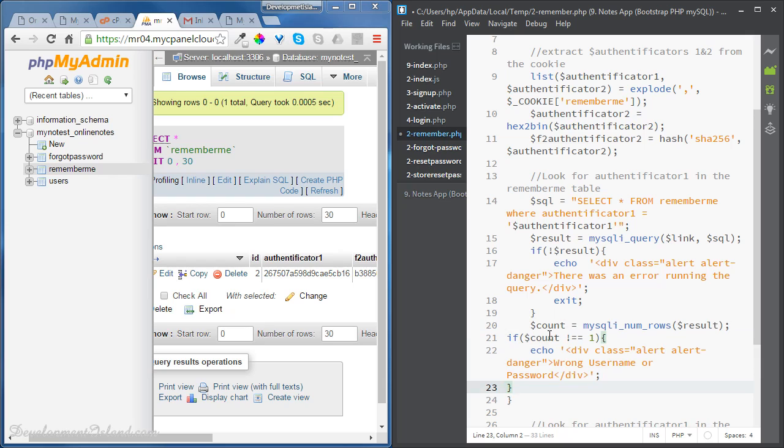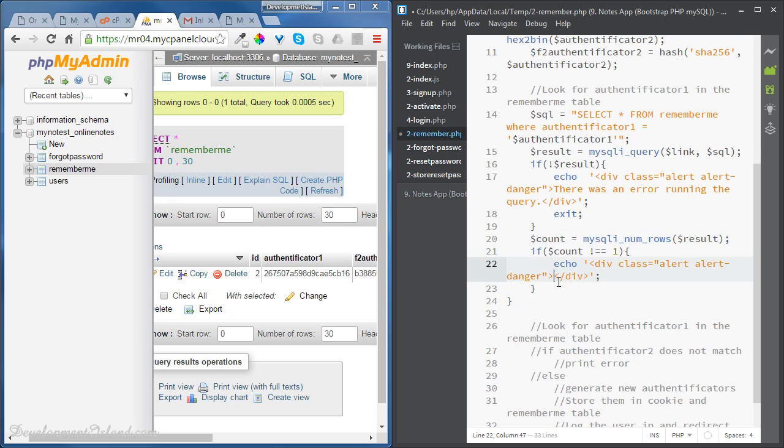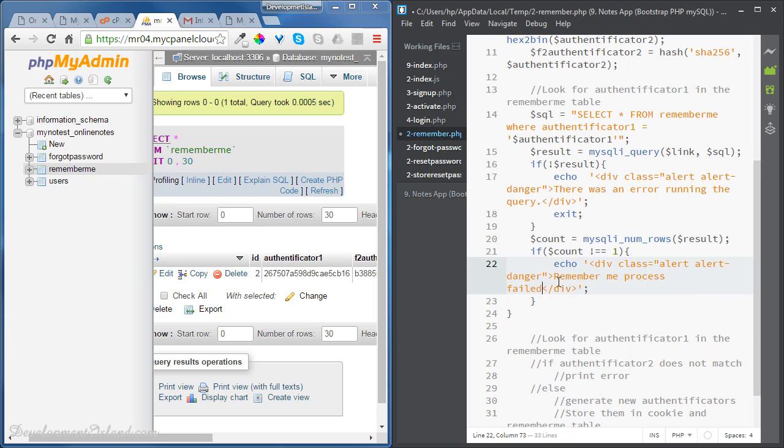Okay, so we're defining a variable count where we're storing the number of records in the results object. Okay, and if count is different than 1, then we're going to echo an error. Okay, so let's say something like, remember me process failed. Okay, something like this.